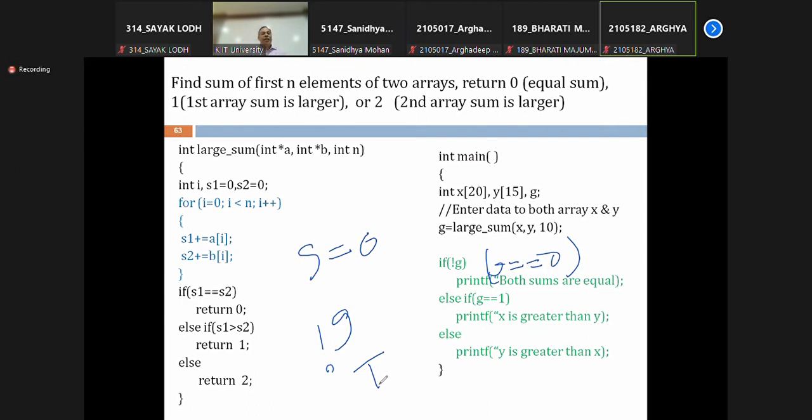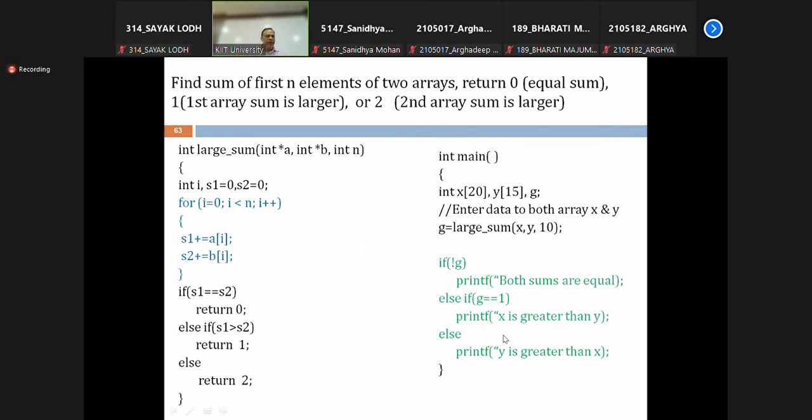True हो जाएगा सर. If the returned value is 0, not G is true. So it will print both the arrays are equal. समझ में आया? Very good. It's your choice what you write. Then if G equal to 1, printf this. Else, printf Y is greater than X. Is it understood? Yes sir.